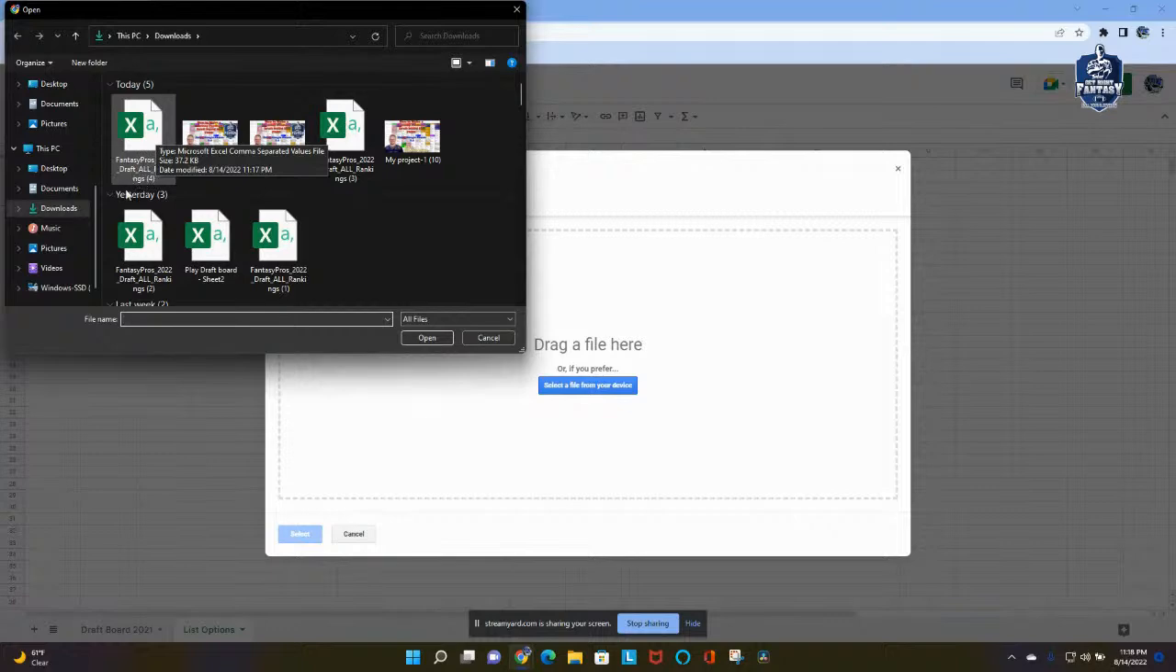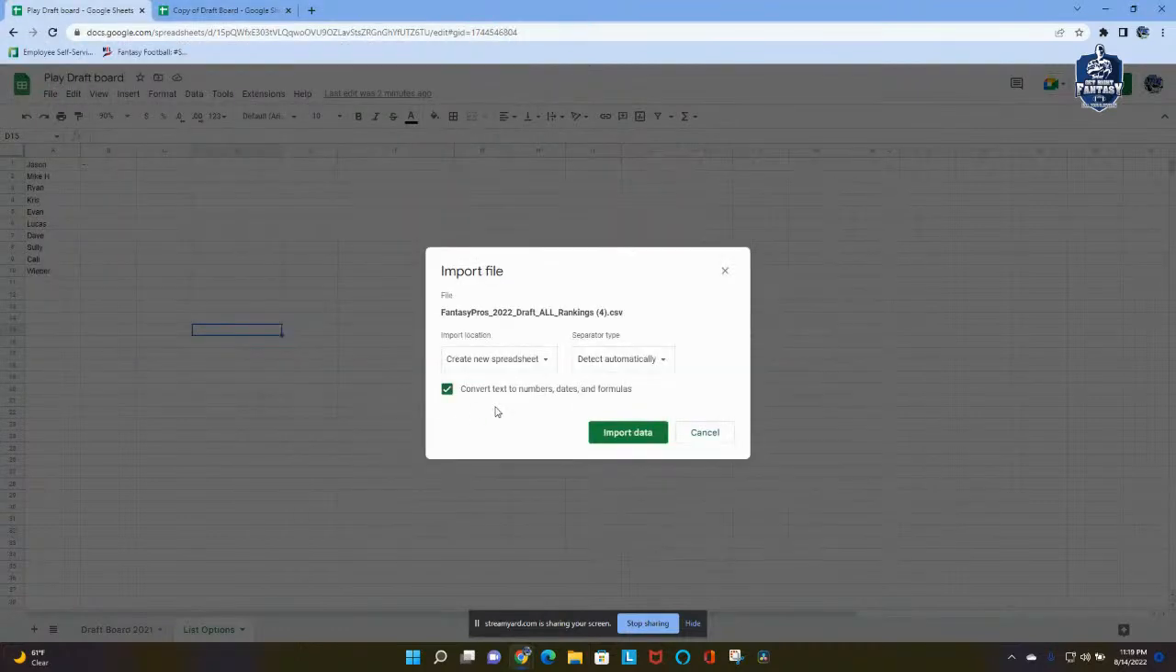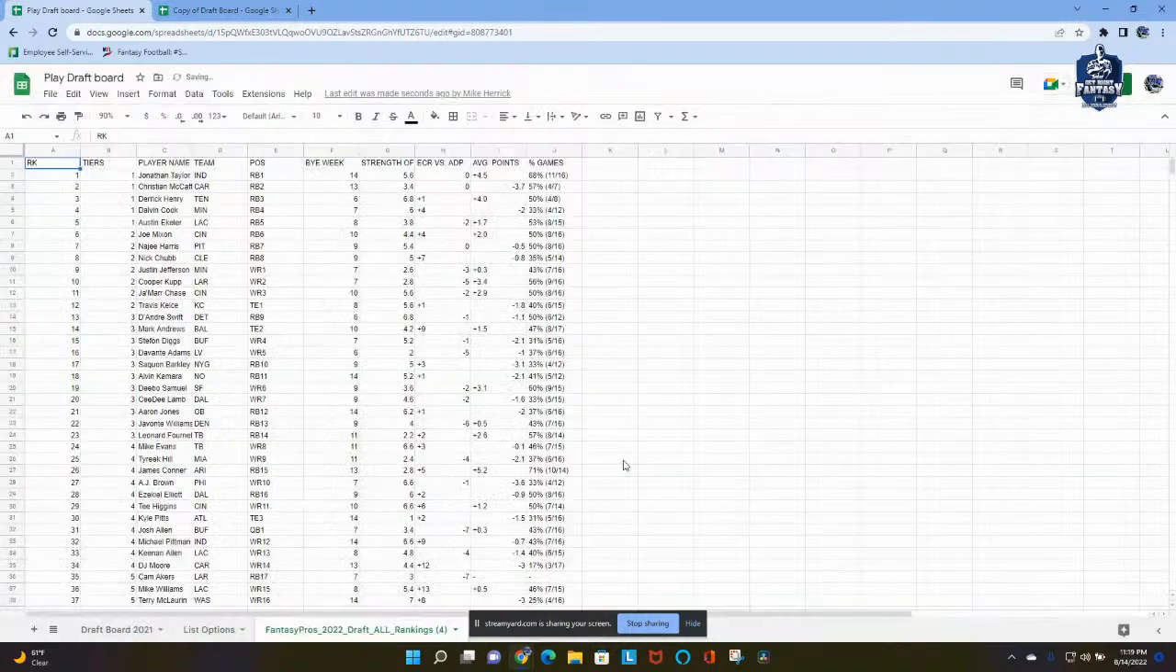I have it set as Fantasy Pros 2022 Draft, all rankings, which is 500 plus players. You're not going to miss anybody. Kicking, defense, nothing. It doesn't matter. You have everybody on this list. So when you hit open, you're going to get this thing right here. What I like to do is select insert new sheet. And what that will do is just add another sheet like we just did before, and it will import the data. And what it will do is create this monstrosity.